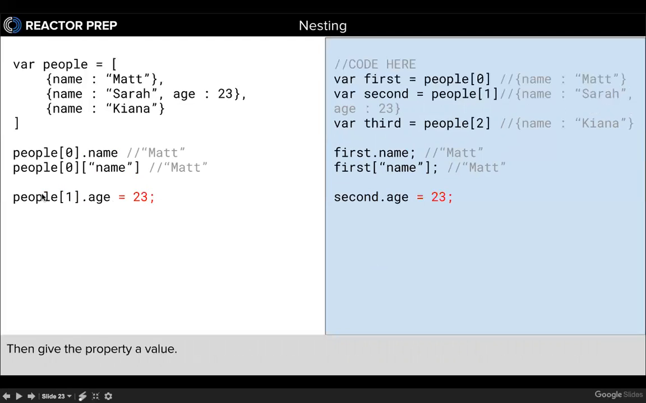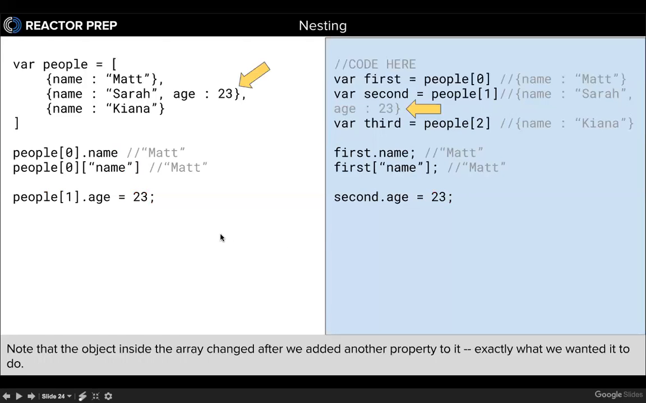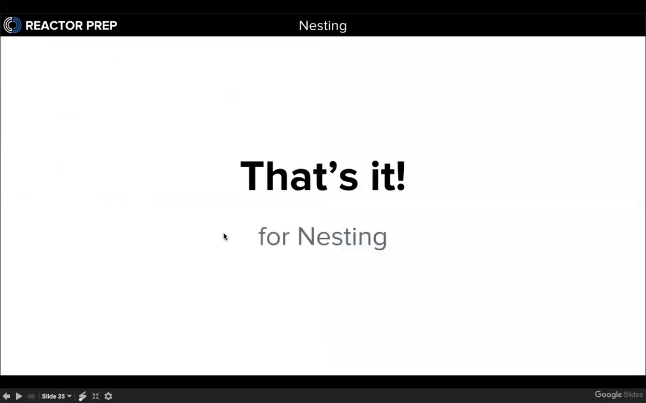What that does here is it goes to people at 1. So here's this people array, goes to the second index, which is 1. It's going to go name, Sarah, comma. Now it's going to throw in this age key and give it a value of 23. We can do that just like this. Same thing here, second dot age is equal to 23. Note that the object inside the array changed after we added another property to it, exactly what we wanted it to do. Yep, that's it.